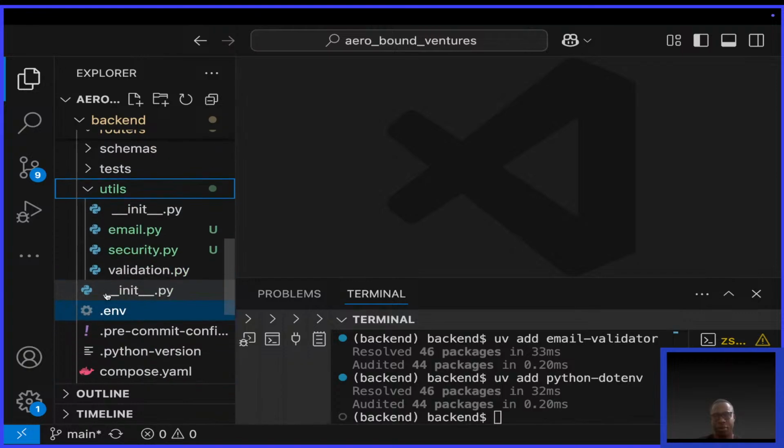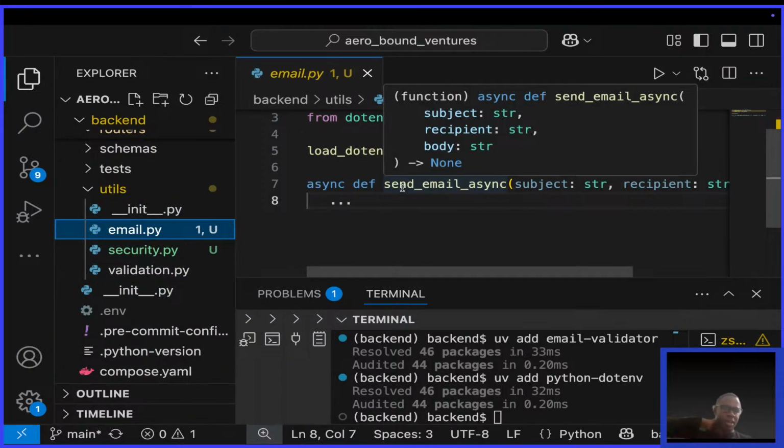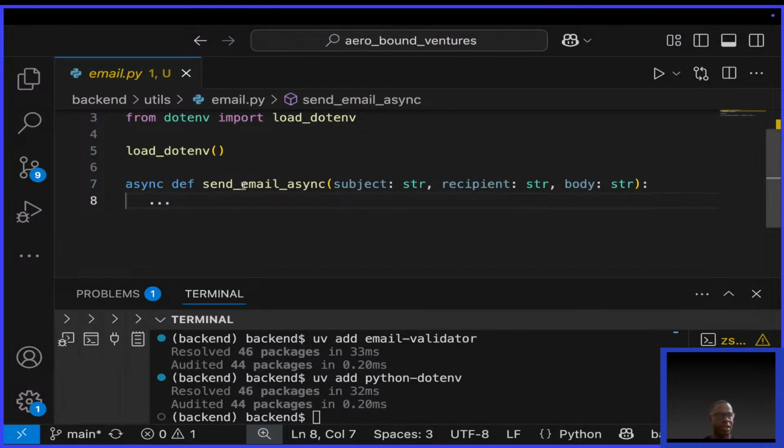I'll go back to utils email.py and let's finish typing this. Wow, I really feel exhausted. I'm starting to rethink when to create these live streams. I feel tired after a long day, and it's coming to 10 p.m. here. But let's continue.